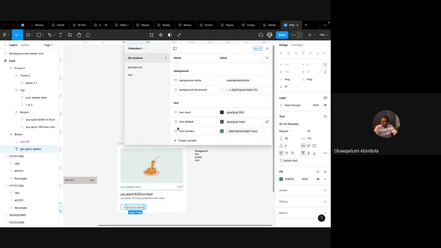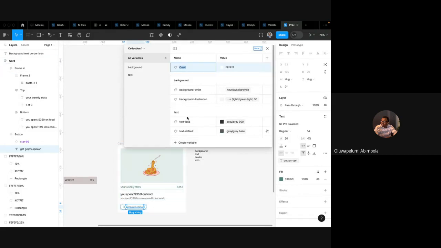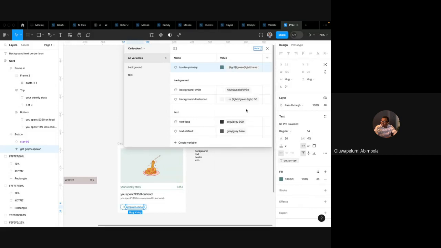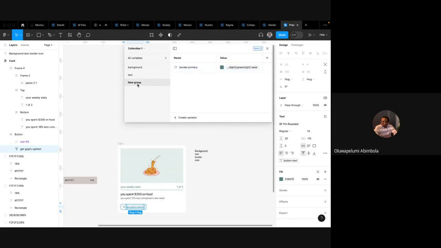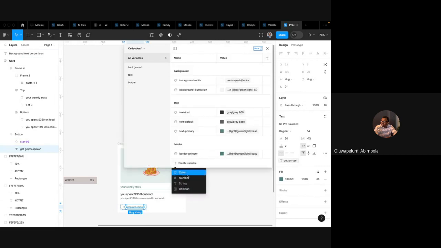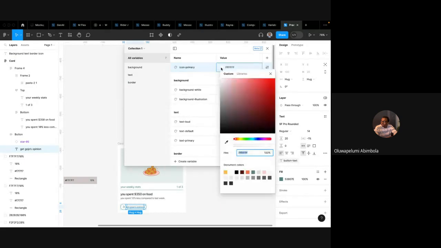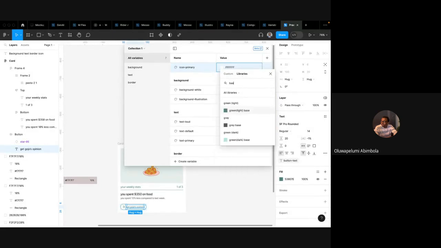So let's create for our border. This is border primary. It's taking the primary color, so that is the base. Let's just search for base green light. Then I'll put it in a group and call this border. And then for our icon, this icon that's carrying the primary fill, create another variable, call it icon primary, and reference our base green.